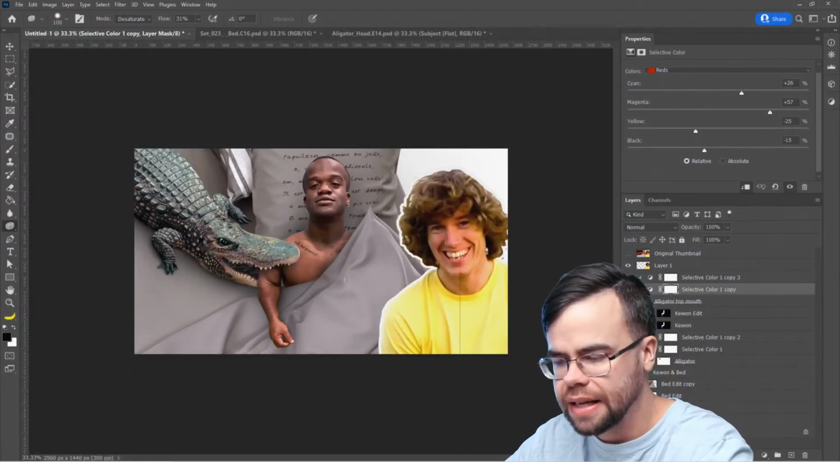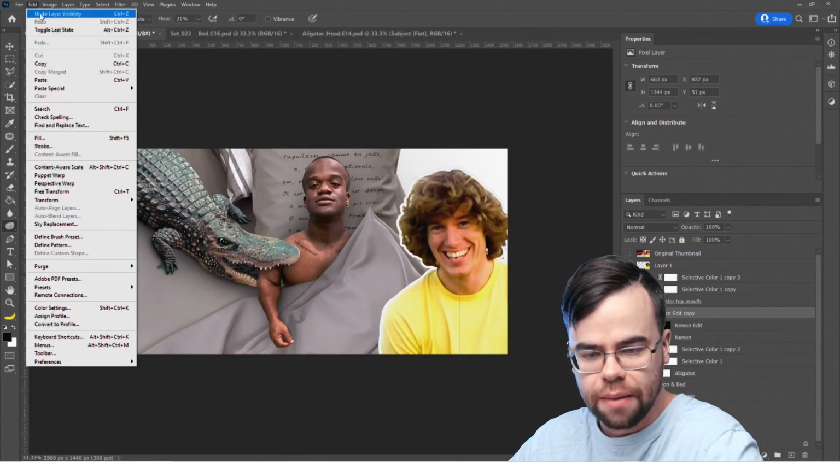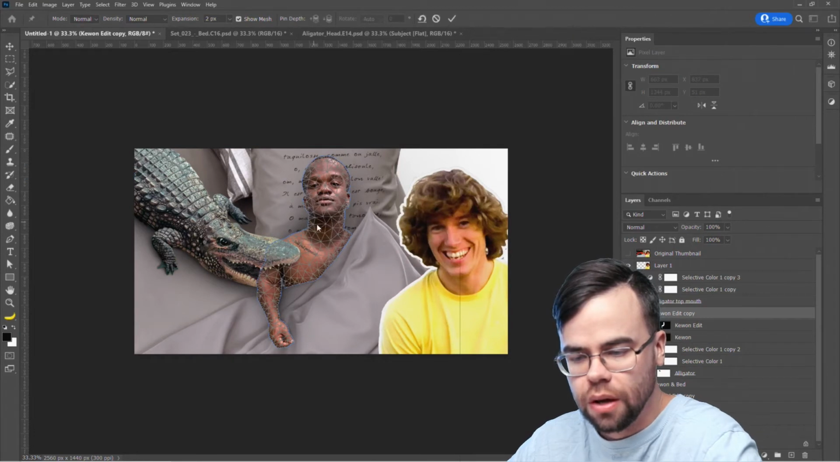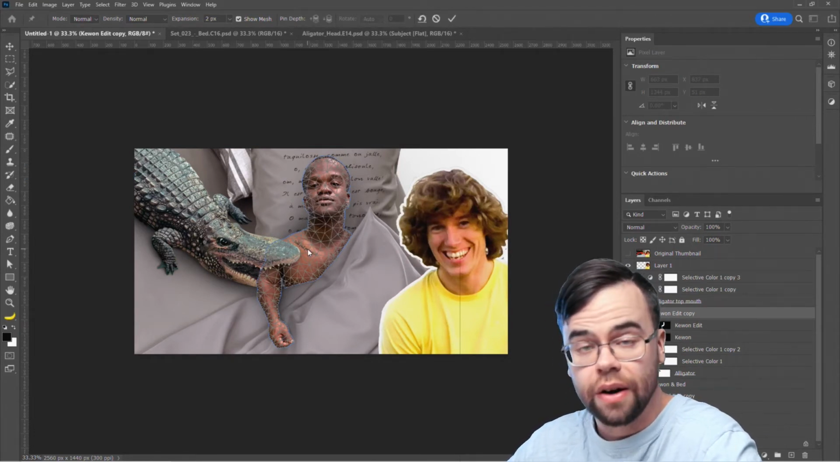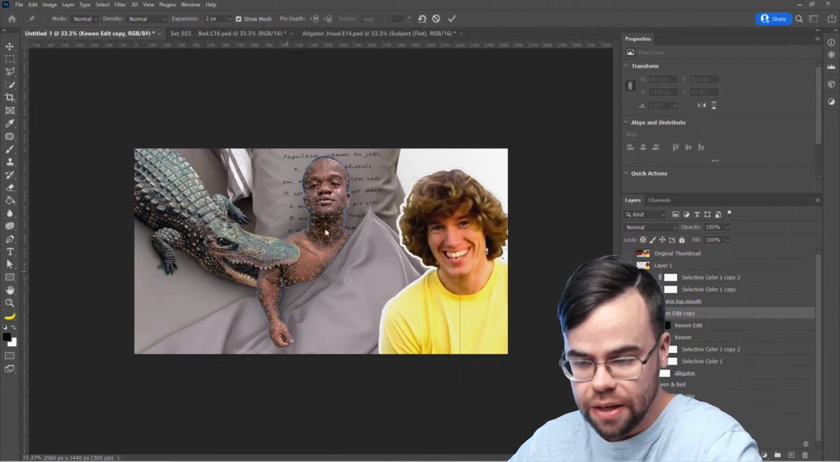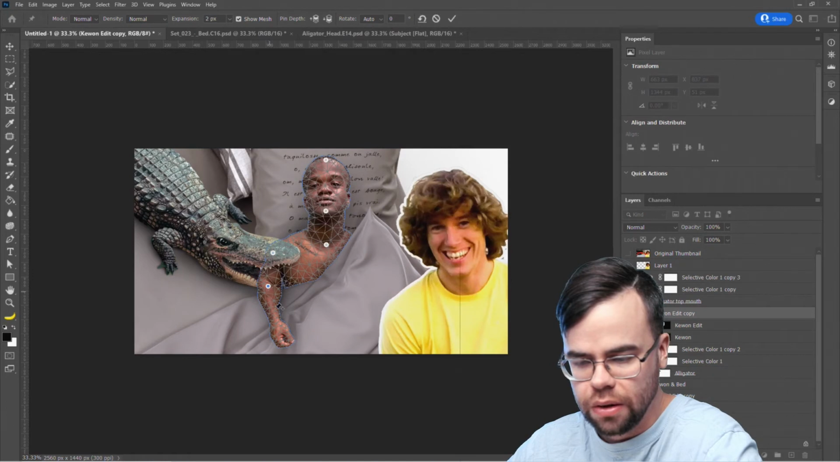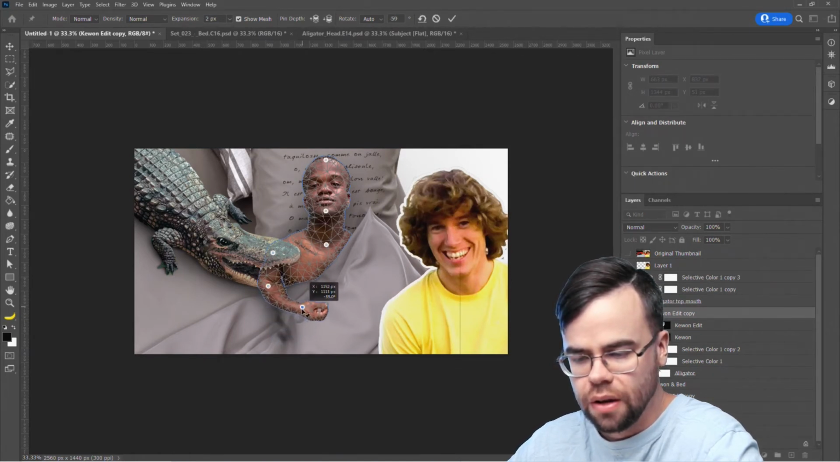So I'm gonna go to the Kewon layers, and I'm going to go to Puppet Warp. Now I'm going to click the different points where Kewon's joints would be. So, like, let's just make his head a couple, bottom of the neck, his shoulder, elbow, and wrists. So now you can move different parts of his body. So I'm just gonna move his arm over a little.